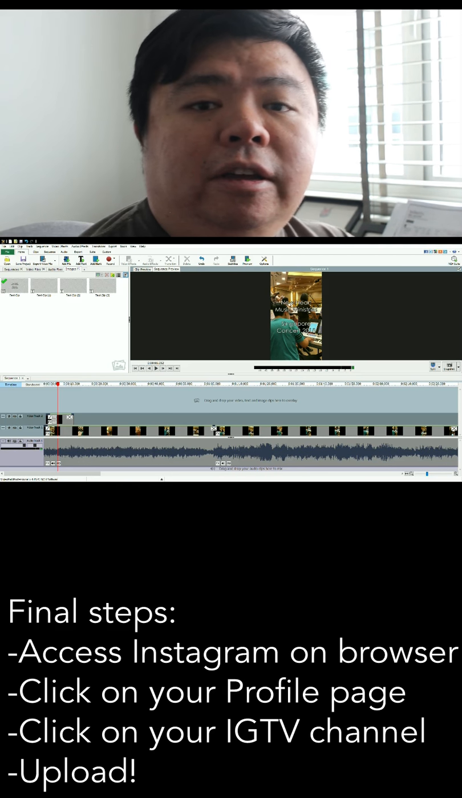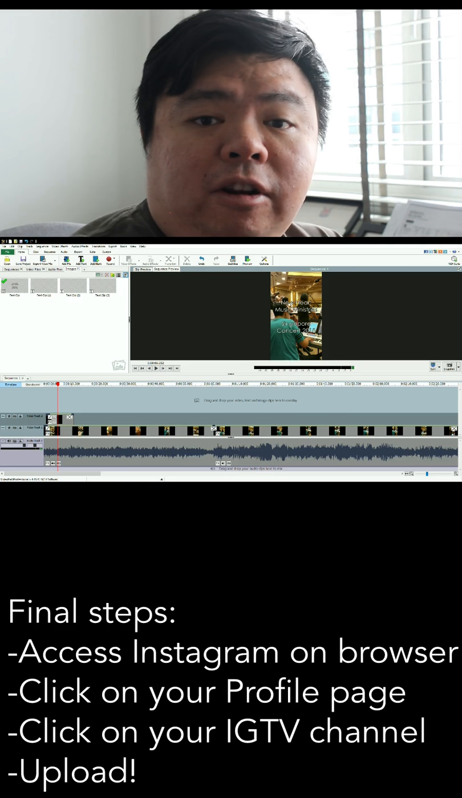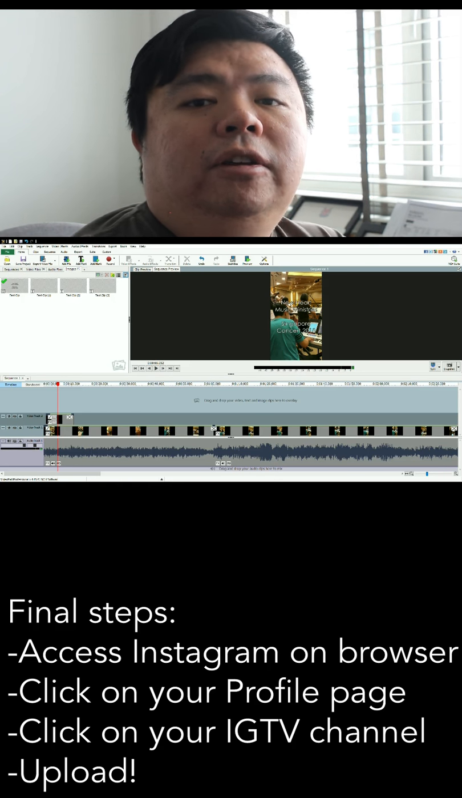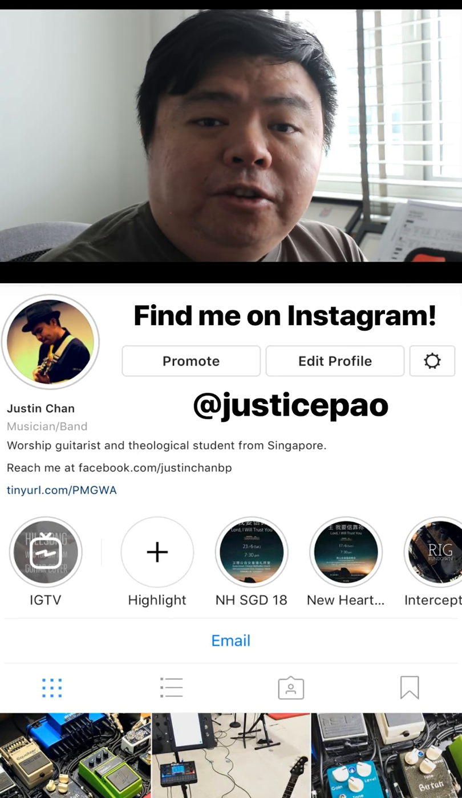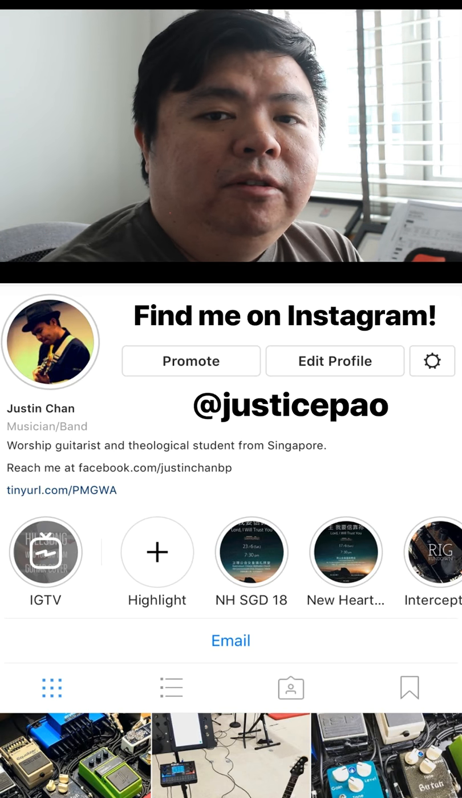And then you can use your browser and log into your Instagram account in the browser and upload the video directly onto Instagram TV. And that seems to be the fastest, easiest, and most fuss-free way to get vertical video onto Instagram TV.